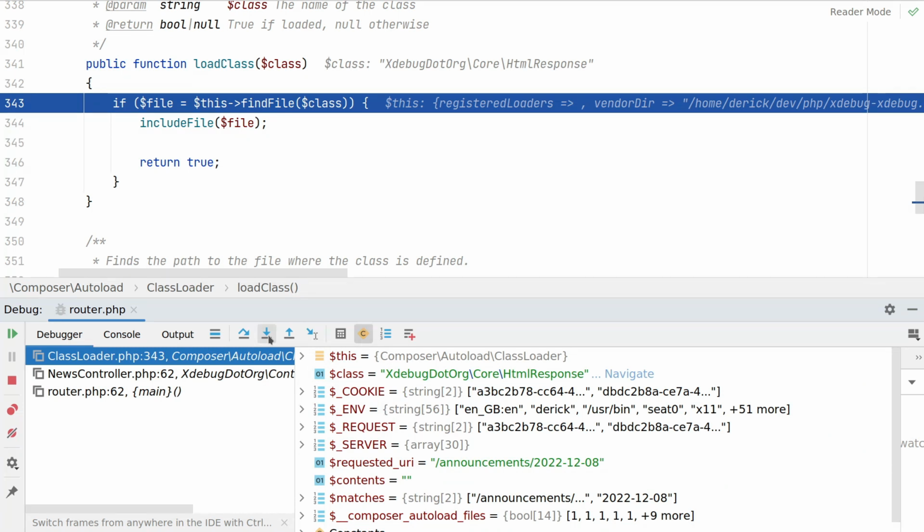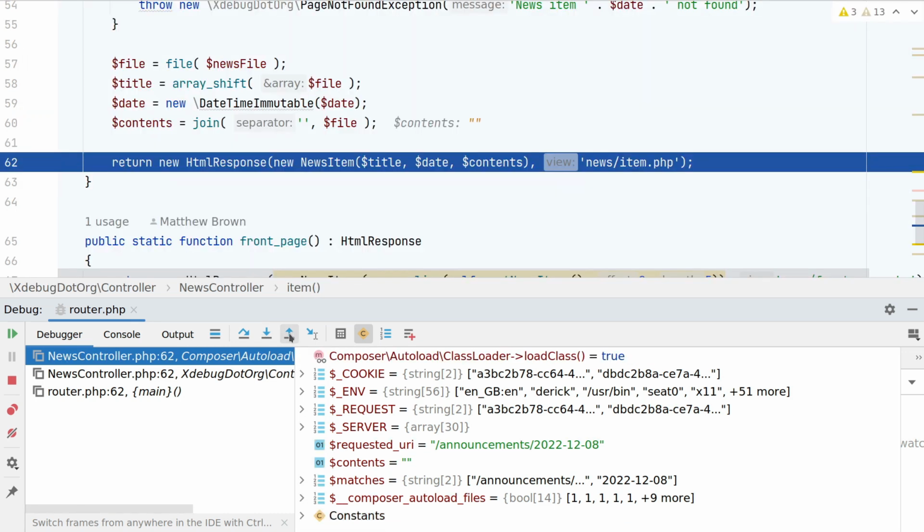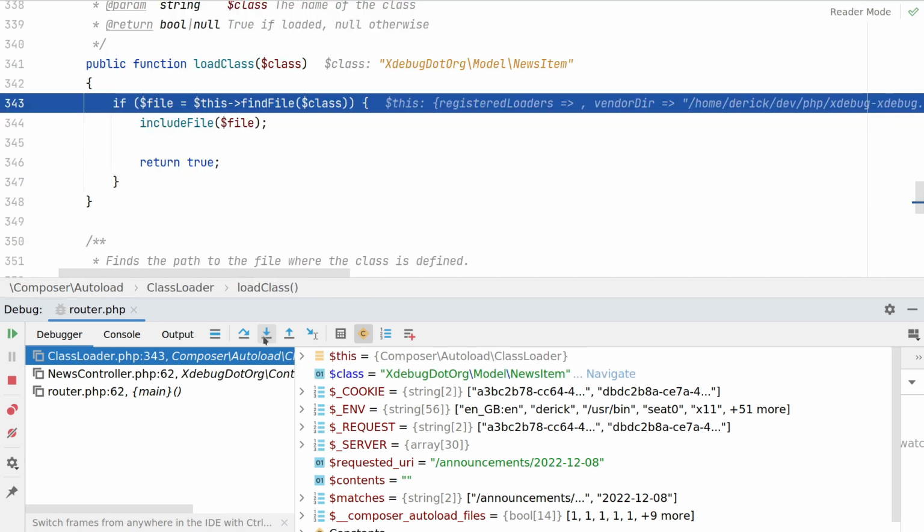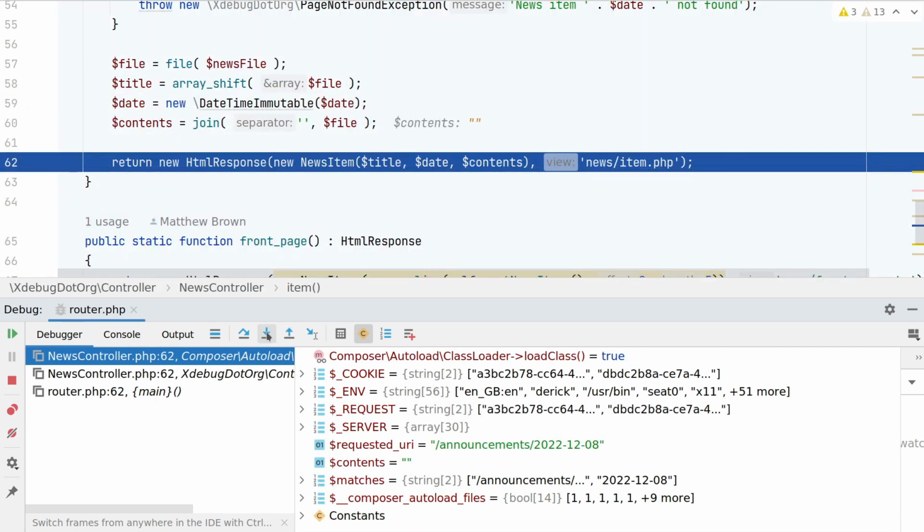But now, instead of going into the constructor of this class, I end up in the Composer autoloader, which is not really what I wanted to do, so I click Step Out to get to the calling function and continue. So I'm back here again, so I guess I have to press Step Into again. And again I get this load class. This time it is for news item. Again, I'm not interested in that, so I'll have to step out of this function and now try once more to step into this to see whether we actually end up in a constructor.